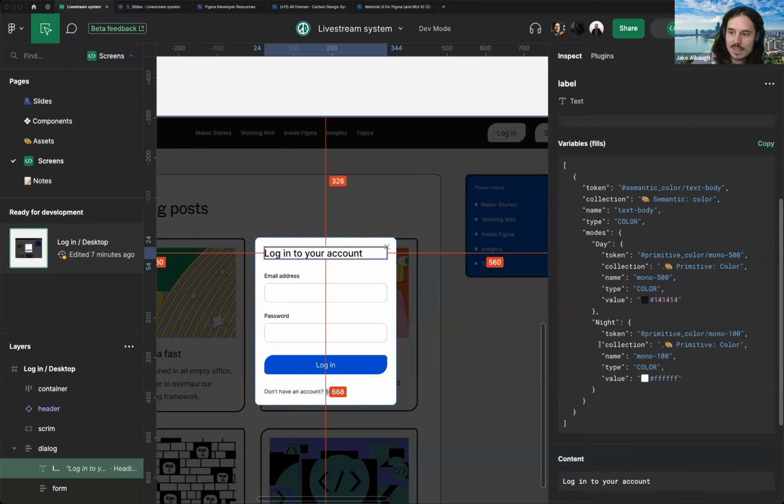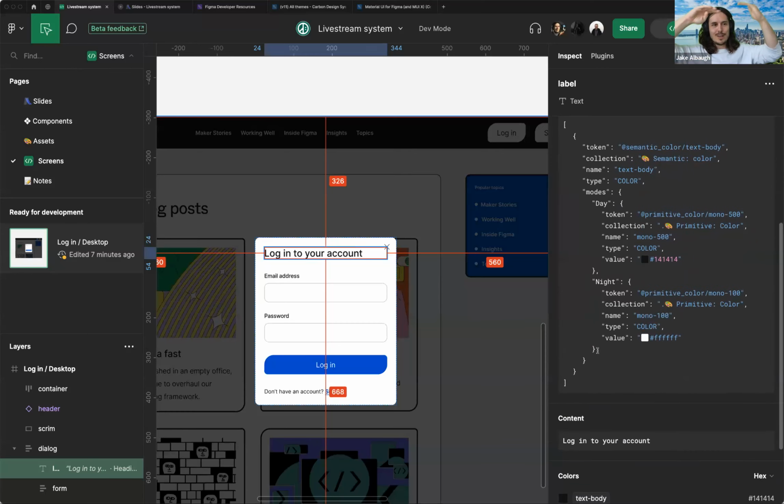But sometimes the context that's missing is, what about all the other stuff? What is this mapped to? And you can access that with the plugin API. So we can see that this is the semantic color collection, and then the text body token. And it's a color, and then there's two modes. Each of those modes are aliased to a primitive token. So we see that connection right inside of here.